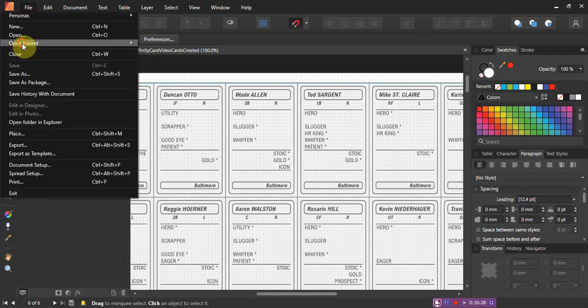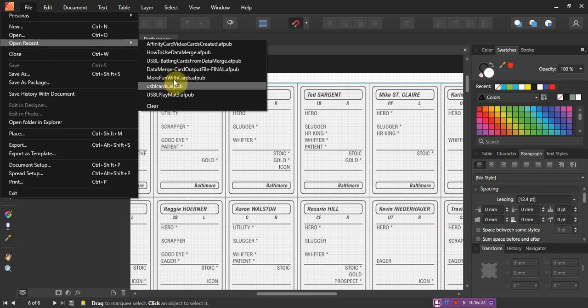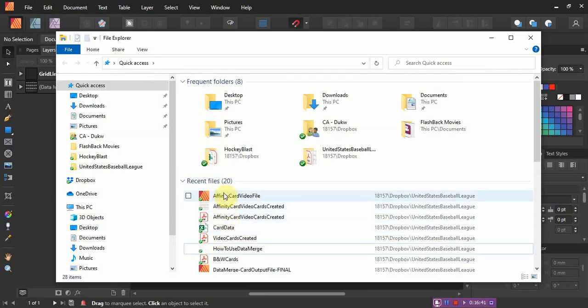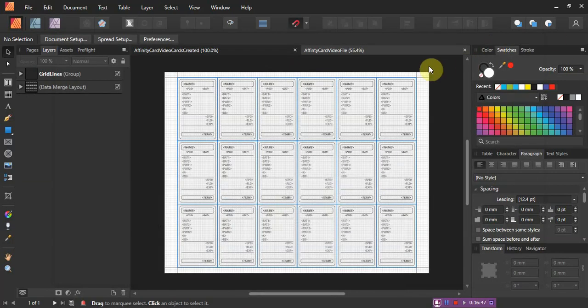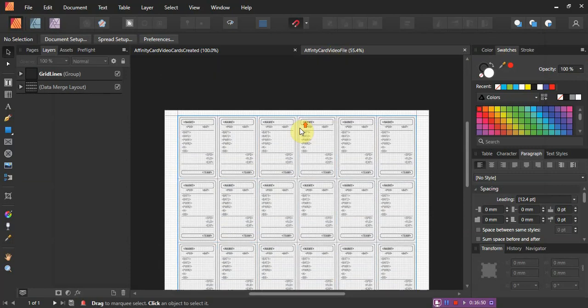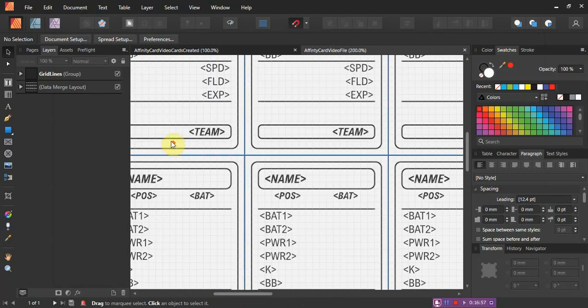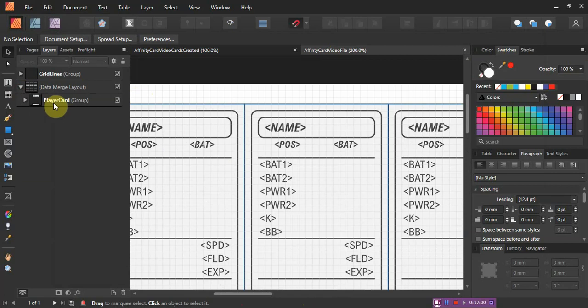Let's reopen this file here. Didn't save it. Why did it not save it? Oh, I know why, because I forgot to, here we go, Affinity card video file. See if we can open this. There it is. There's the file. Okay, so you have that all open. You're good to go. You create one card, and then you make sure that you drag the player card so that it is subservient to the data merge layout right here, and you're good to go. Simple and easy as that, and we are golden to go.